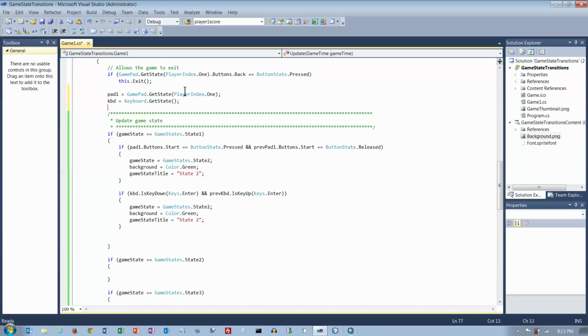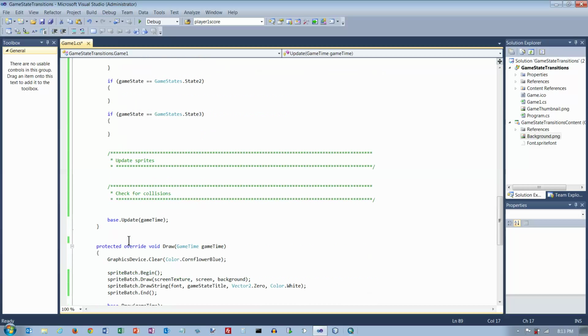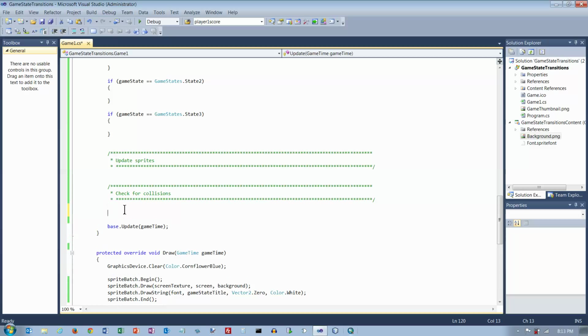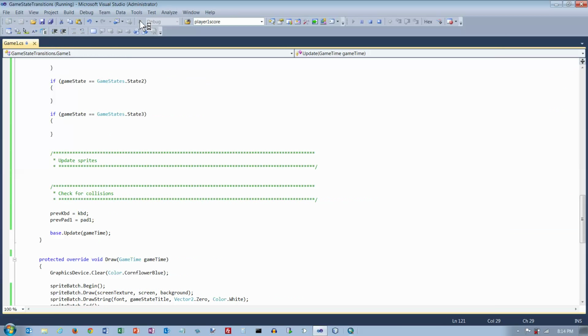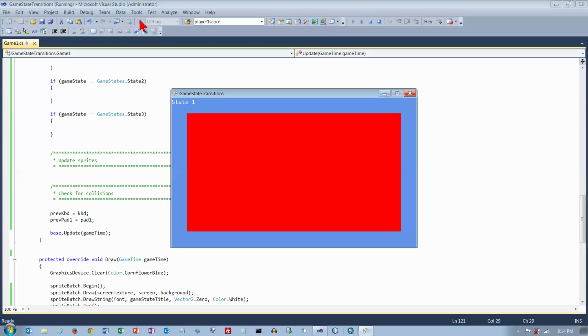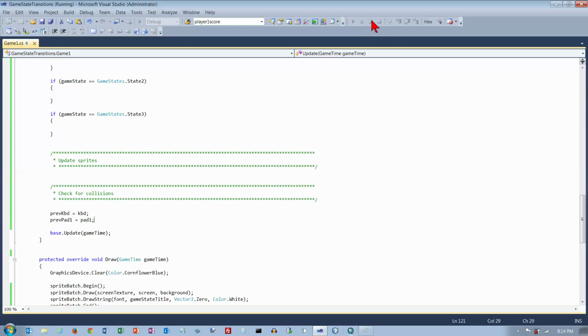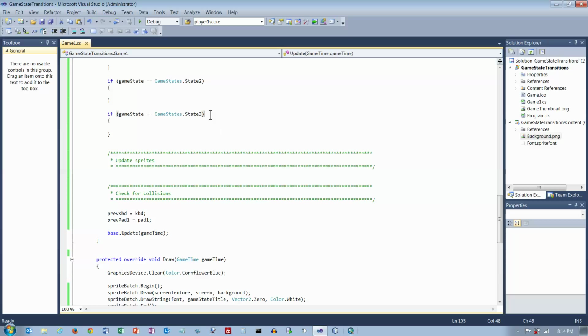Okay, so I've got to read them first, and then at the end, the last thing before you do base.update should be to save them. Previous keyboard equals KBD, and previous pad1 equals pad1. Okay, and now if I run it, it should work. Should come up in red, state 1, and I'm going to push the start button now, and I go to state 2. And let's stop the program, and so now it's working.